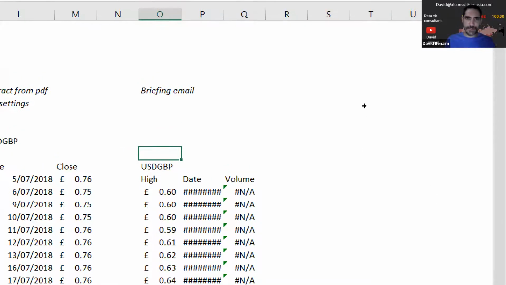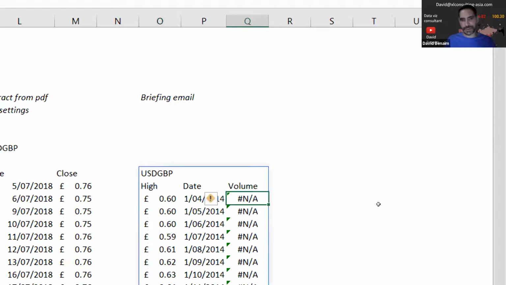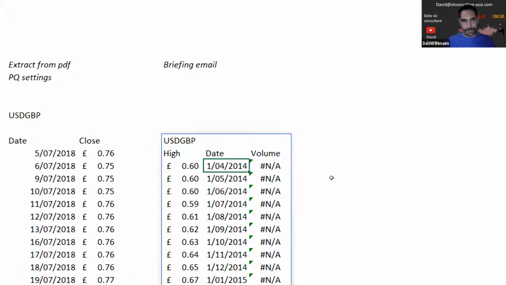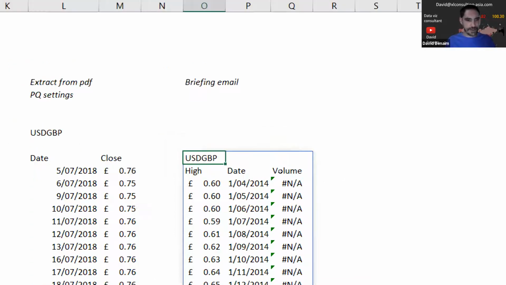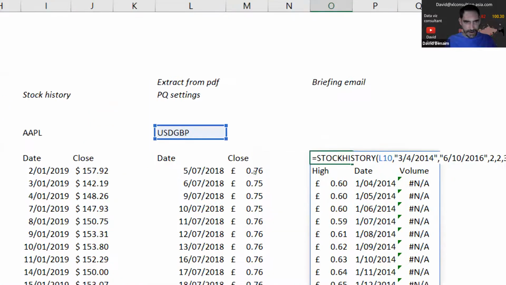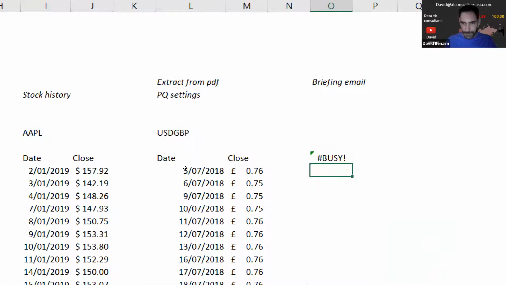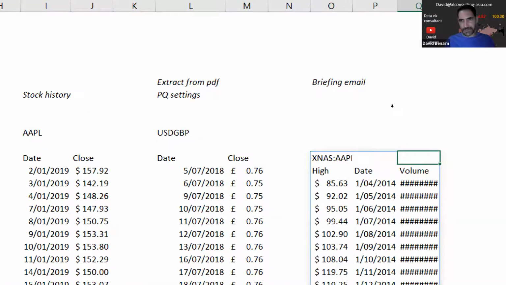Volume is not really applicable when it comes to currency pairs, but with stocks you would get that. So here it's given me that in the title as well. And let's say that instead of pointing it there, I just point it here. There you go. Now it's given me the volume.